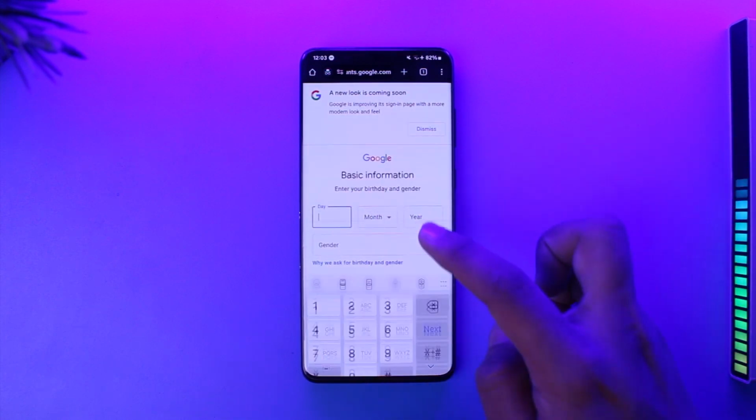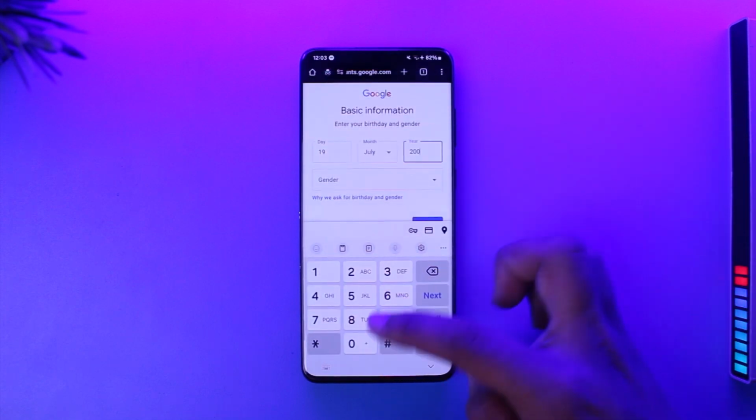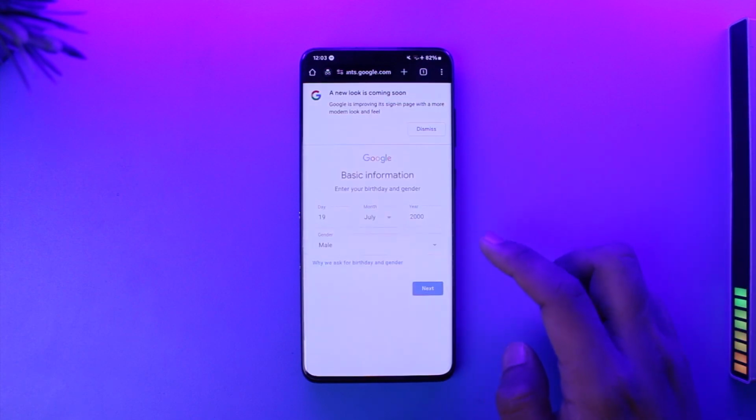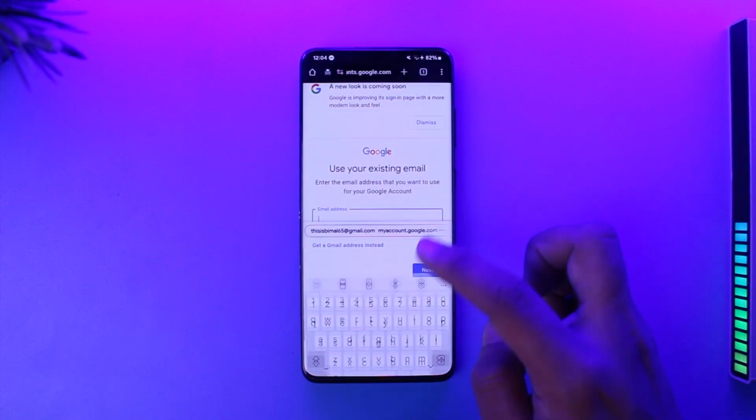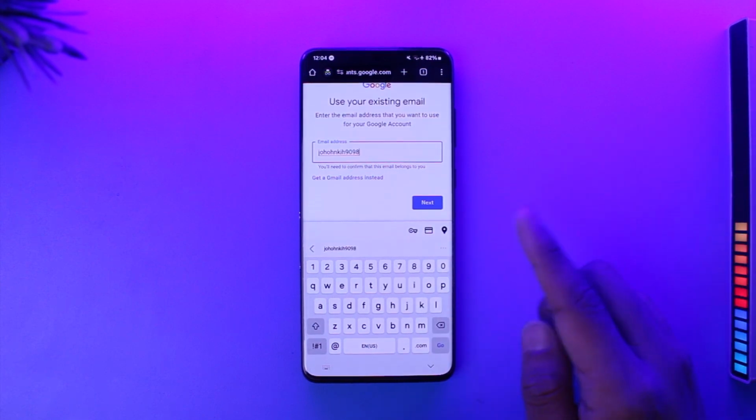Then you can make sure to enter your birthday and your birth month as well as the year. Then you can also select your gender over here, tap on next. Then you can simply use a particular email address that you might want to use to log into your YouTube. Make sure that you don't forget it.